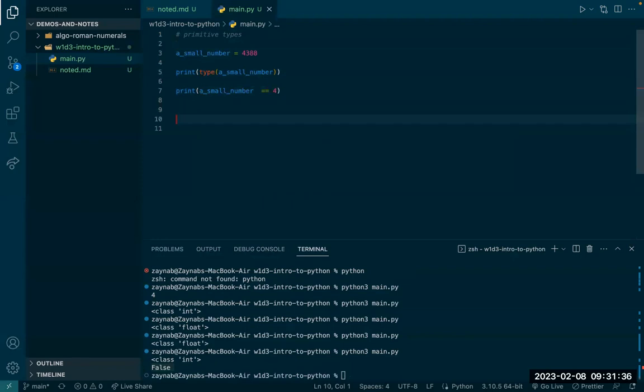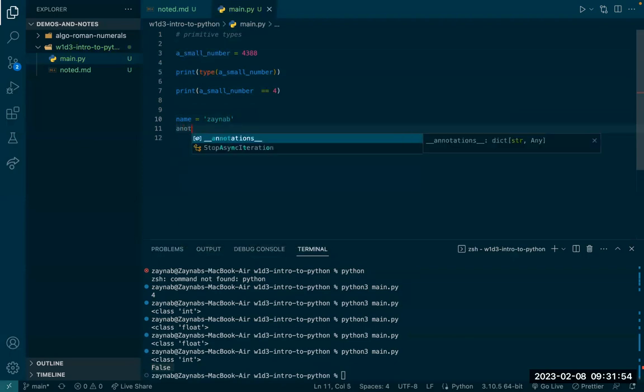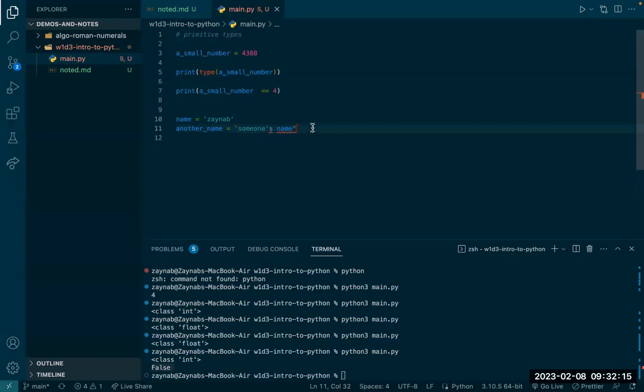Strings are also pretty similar to JavaScript. You can use either single or double quotes. So let's say name is Zainab, and another name, someone's name. So you've seen this yesterday. If you want to put an apostrophe inside of double quotes, that is fine. But if you have a single quote inside single quotes, it won't work.